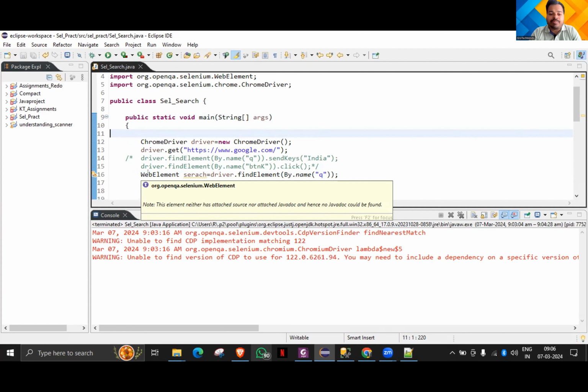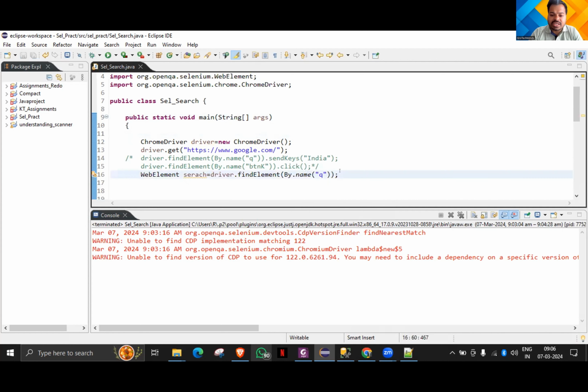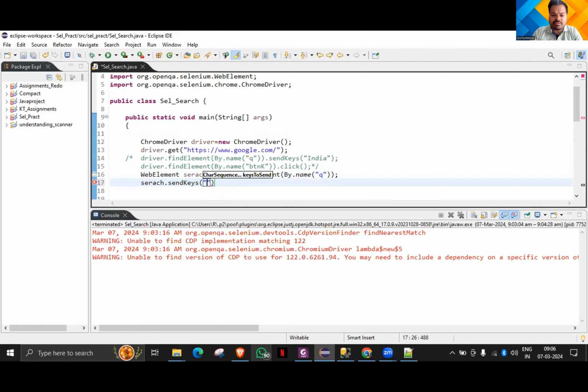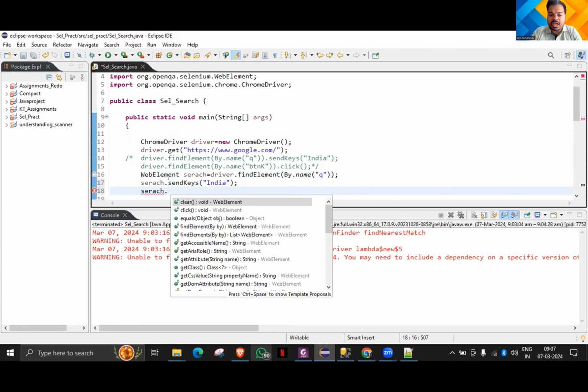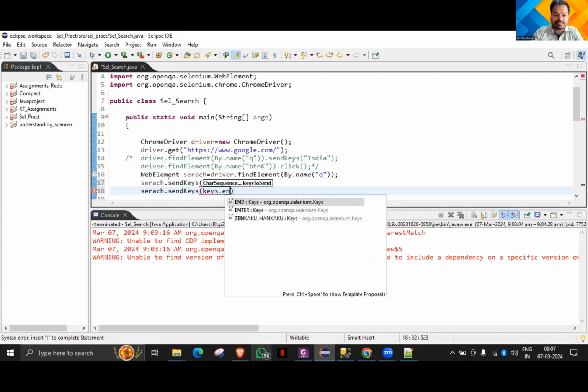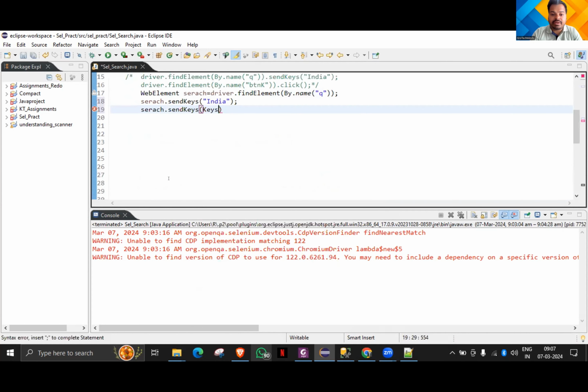Okay. Now, till now I have found my element and located it, now I have to perform action. Using the search field only, I will be performing the action now. Search dot send keys. What was the first action? The first action was to type India. What was the second thing that I wanted to do with it? I wanted to again send keys, enter. Not end, enter.